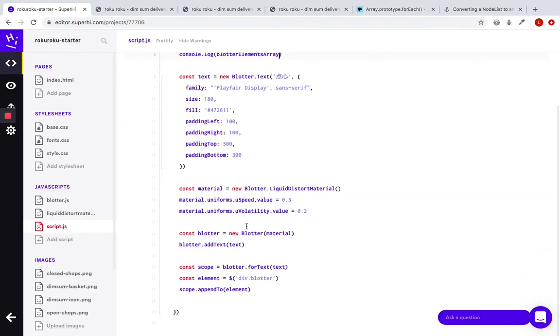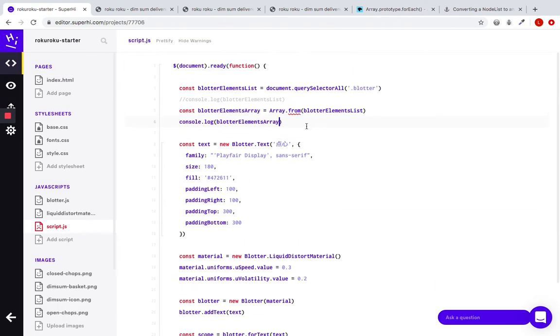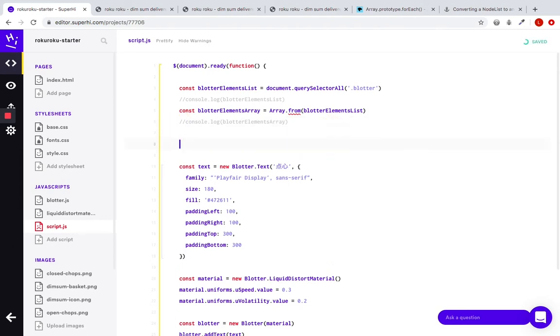Back in our JavaScript, I'm going to add this just below where we were working. So I'm going to comment out the console.log again, hit enter a couple of times, and let's add blotter elements array, and then dot forEach. We've then got a set of normal rounded brackets. I'm then going to write the word element, because this describes each element that we're going to be passing this code to.